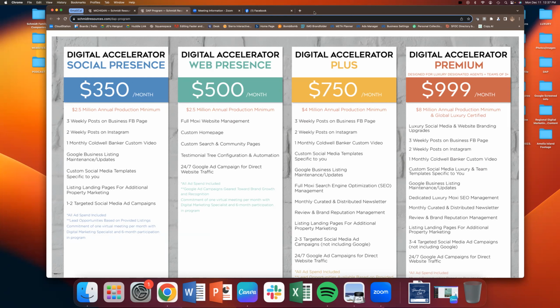So web presence is all about building your site out, making sure that's set up correctly, making sure testimonial tree is perfectly integrated with both the testimonial tree page, but also that you have your testimonials rotating on your homepage or on a different site so that they're right there. And then we have a Google ad campaign for direct website traffic.